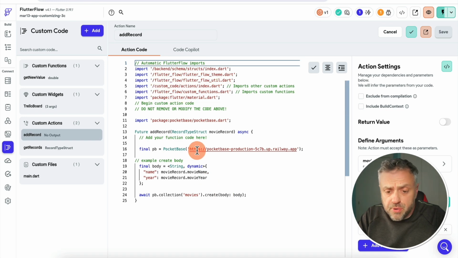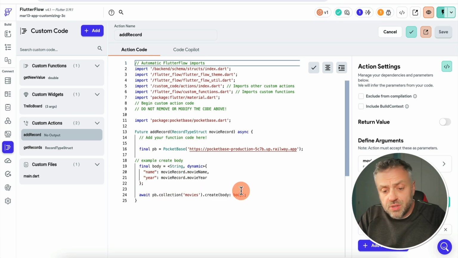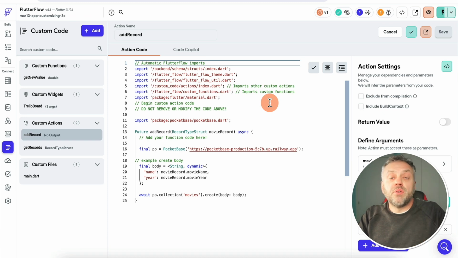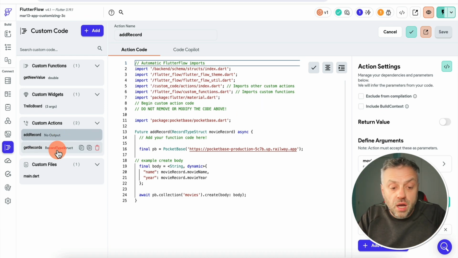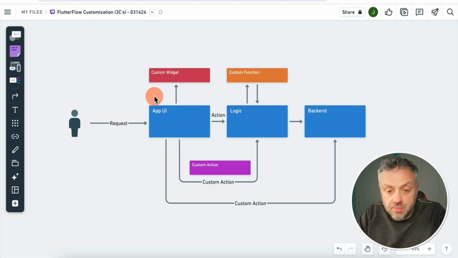Very, very simple. We connect to our Pocket-based instance. We create this new record, and we just add it to our backend. Very, very simple and very, very easy to implement. And with these two custom actions, we essentially added support to FlutterFlow for Pocket-based, which it didn't have before. And if we go back to our diagram here, you can see that we have this custom action here.